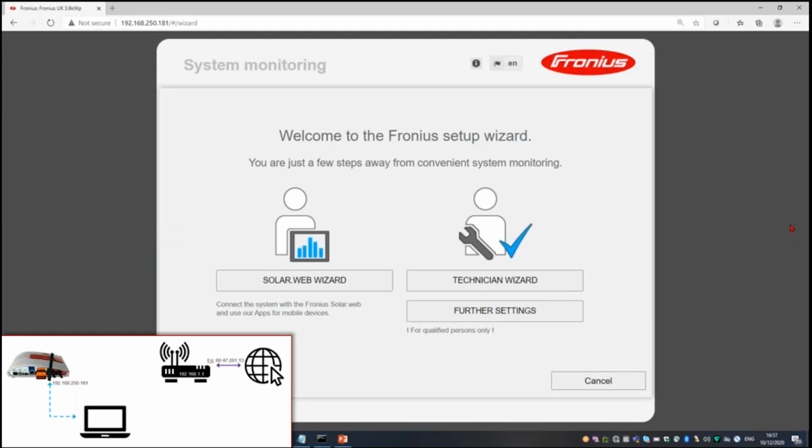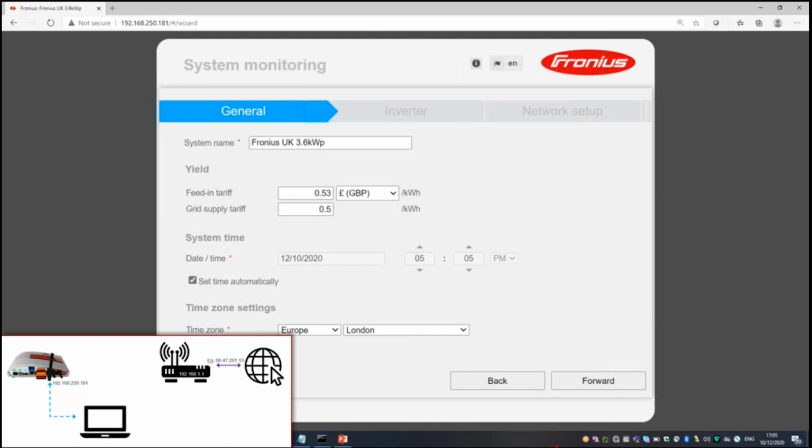Now we're only going to be looking at setting up SOLAR.WEB today. So what we'll do is we'll click on the SOLAR.WEB Wizard option. And you can enter now the various details for your system. So system name, the tariff, which is the feed-in tariff, if you're lucky enough to have one of those, or the grid supply tariff. That's effectively the cost of electricity per unit from the grid. Make sure to set time automatically, so this will automatically update the time for your system from the internet, and make sure you have the correct time zone listed.